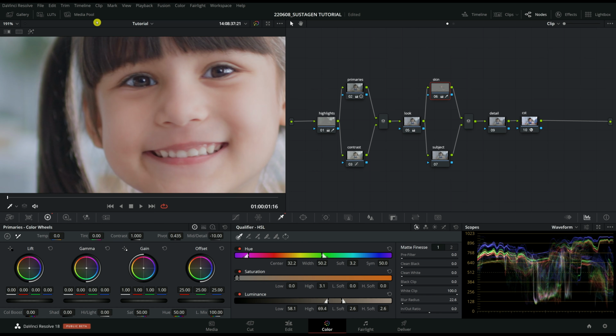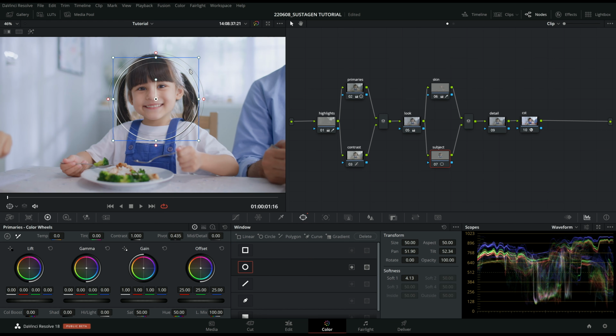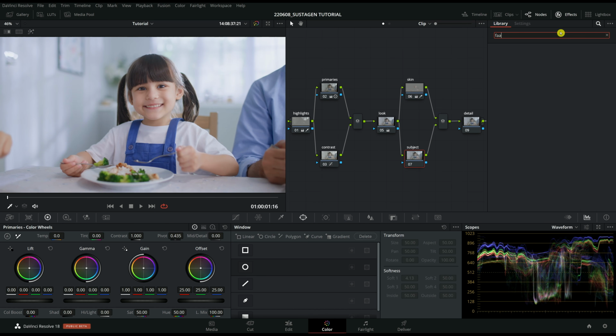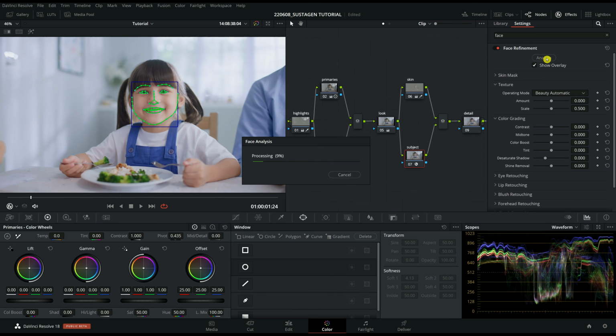Alright, next is the subject. So the subject for this scene is the girl, and of course the main subject is her face. The focus is on her face. So for this, usually maybe I'll do a window around her face, but since her face is quite prominent in this scene, I'll go into the effects tab and search for face refinement and drag it into the subject node. So over here, I'll first analyze the scene.